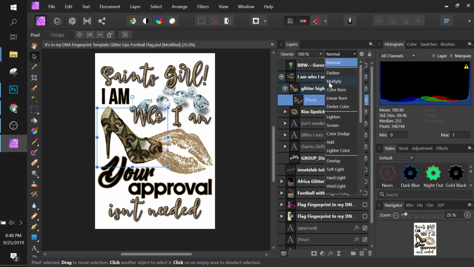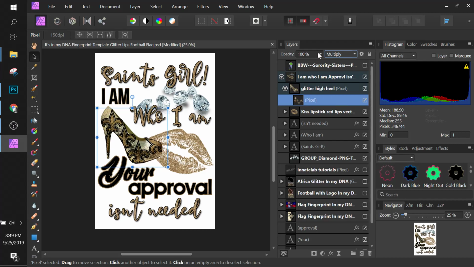So let's do something. Okay, multiply. I'm liking multiply. We're going to go with that. And then the opacity, I might even still bring it down just a little bit. Okay, that looks good to me. And then too much of my image is going into the interior of the shoe. So one thing I can do to kind of cheat that is to just reduce the size of them so they're not even interacting with that inside of the shoe. That's going to be my little cheat mode today.